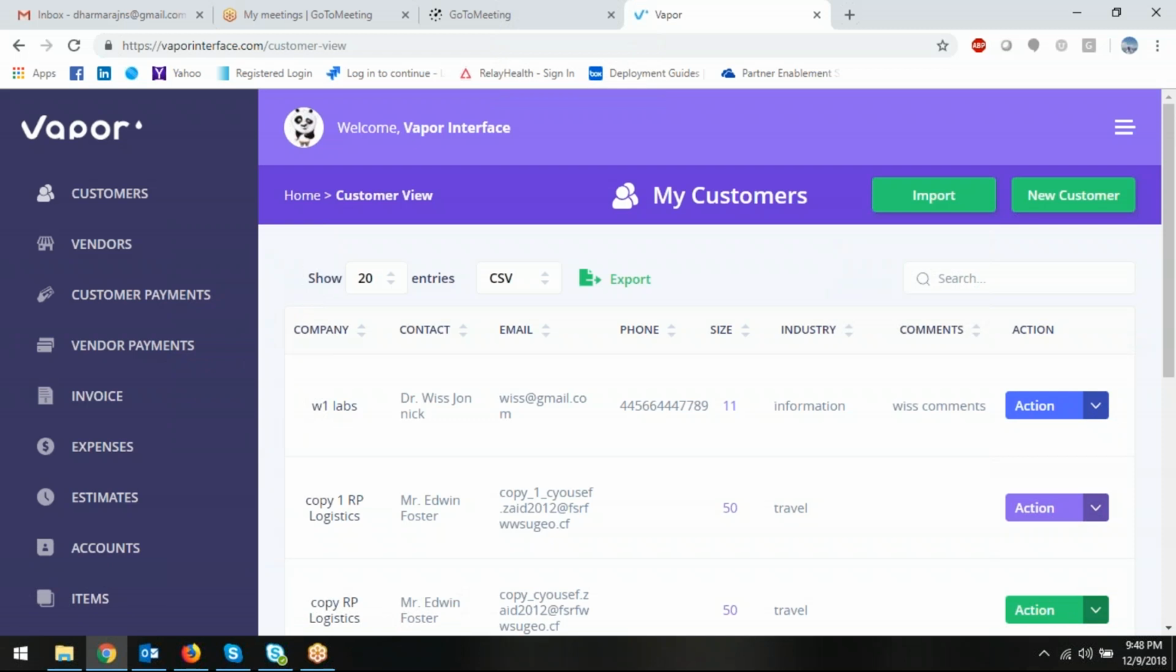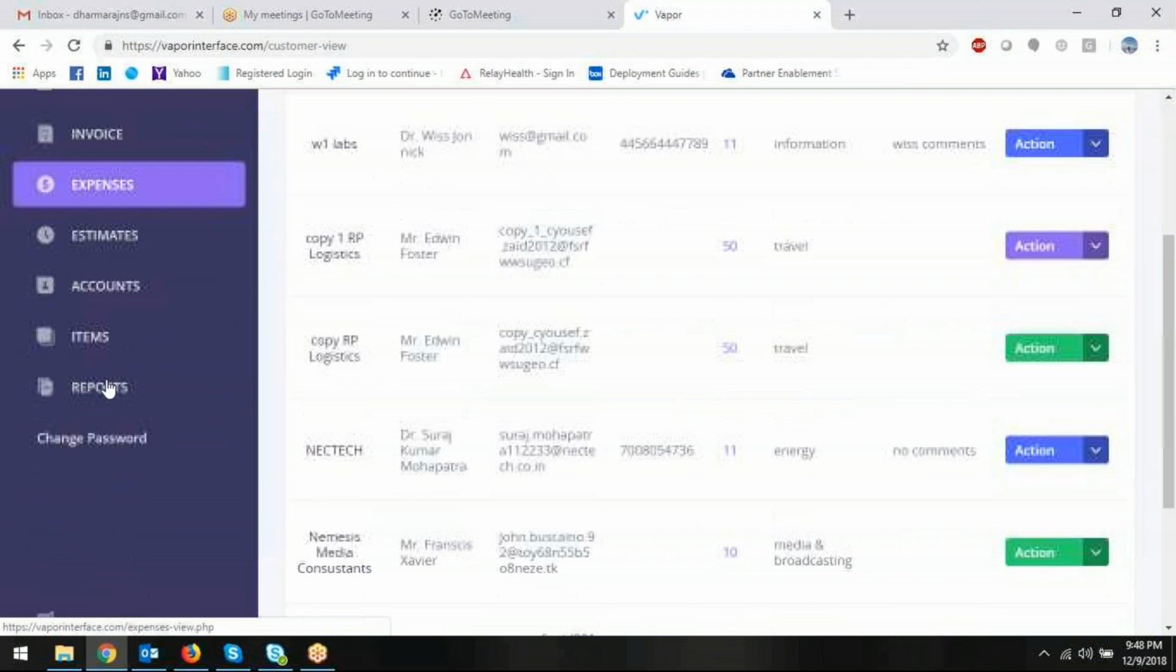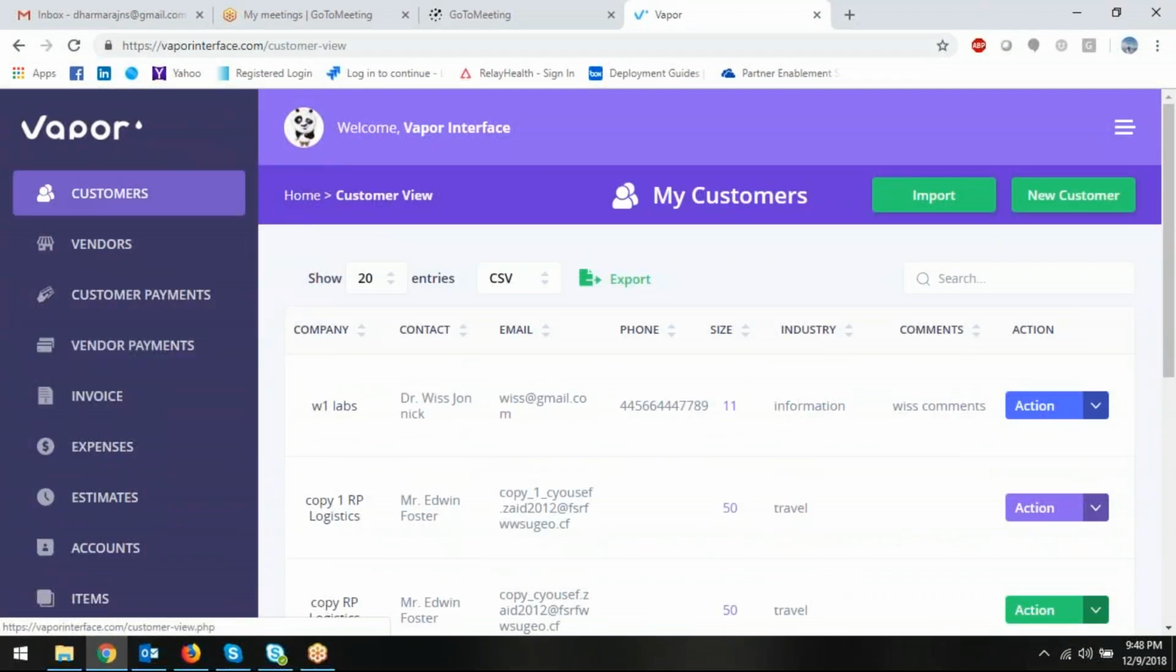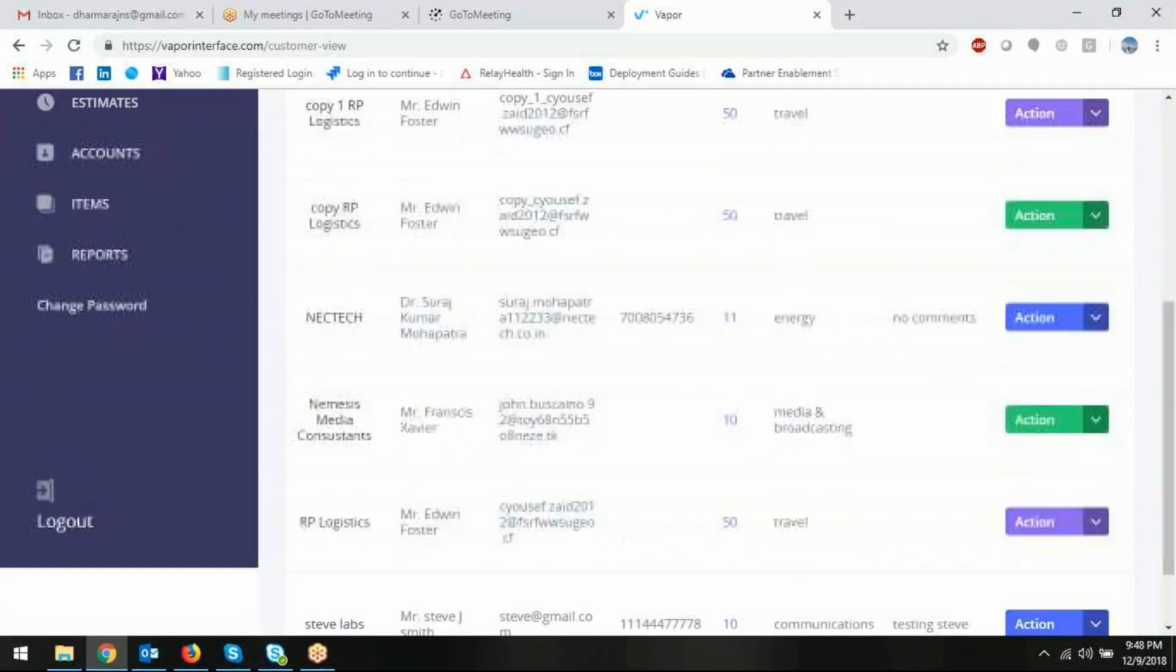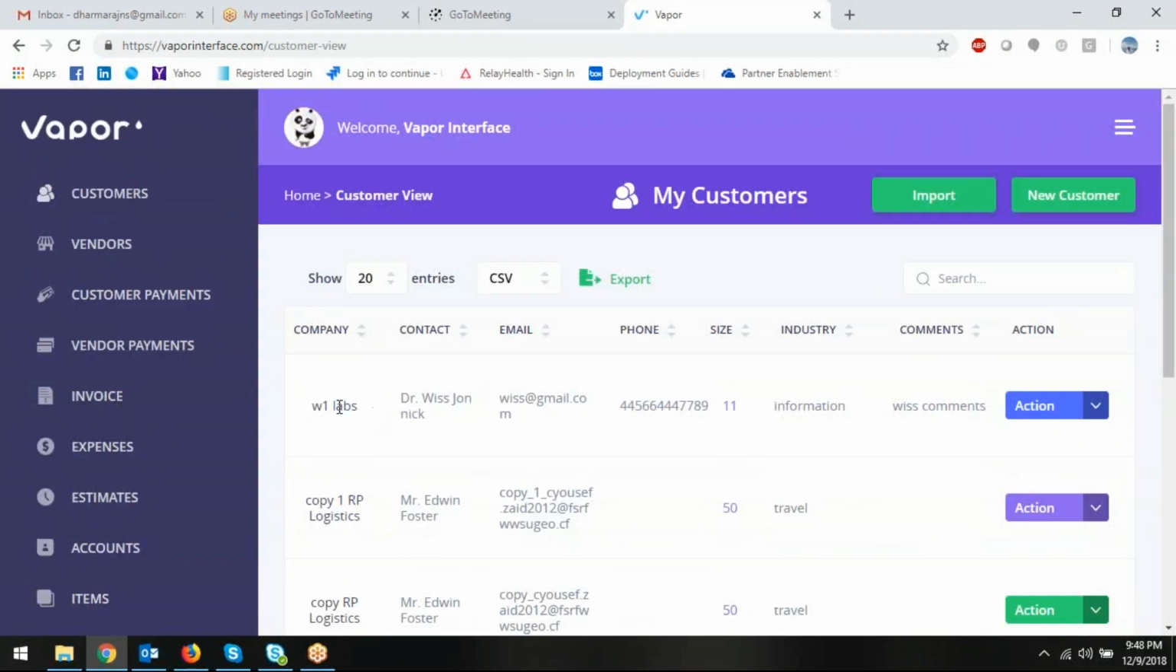This takes me to a screen where I have a set of menus depending on what I would like to perform on a day-to-day basis, right? For example, this is giving you the list of all customers that you have within the system. You can drill down to each of these customers to see what actions you need to perform.